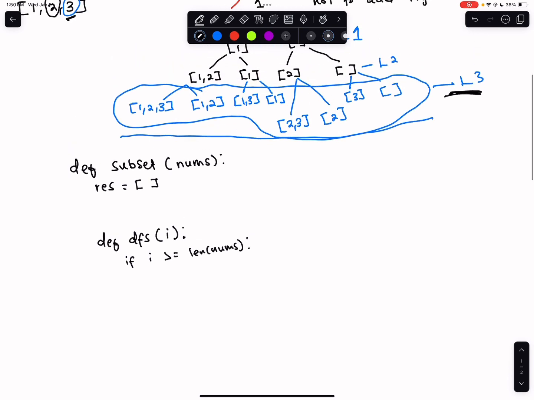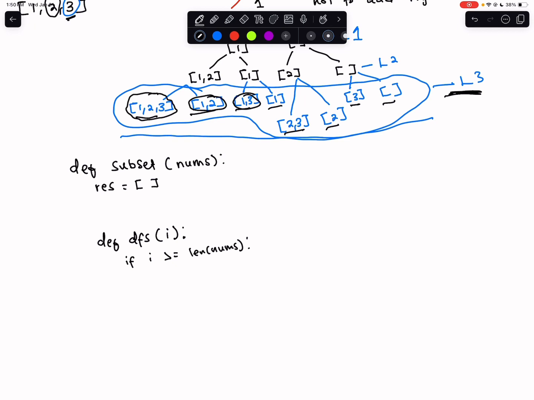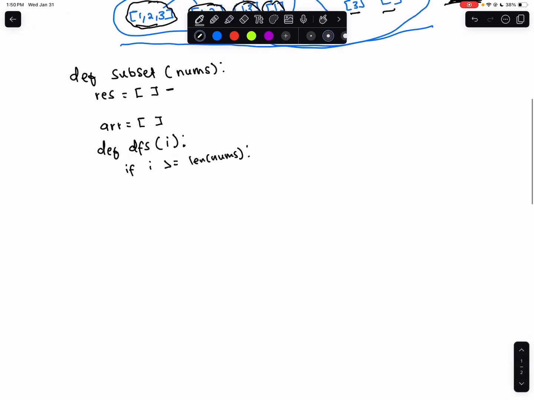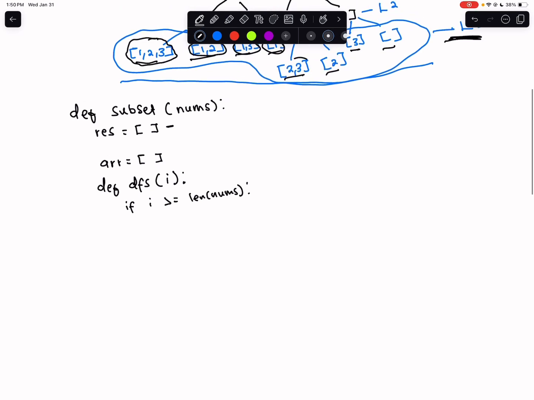Another thing to pay attention to is that all these subsets are their own lists. So we need a different type of list that takes a snapshot, essentially, of the subsets one at a time, and then appends it into our res data structure here. We'll call that subset ARR and make it a global array so that it's easier to access. So whenever i is greater than or equal to the length of nums, we know we are at the leaf nodes.